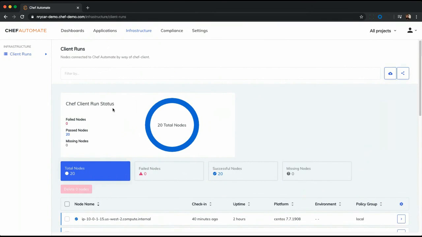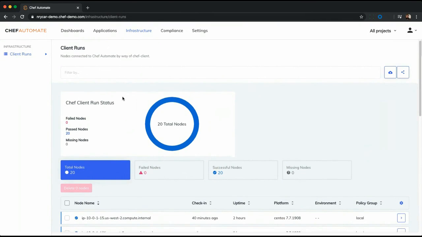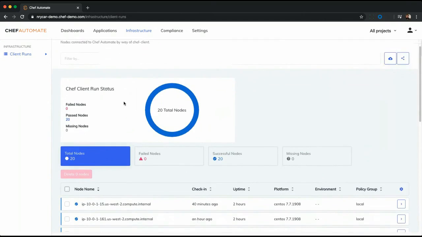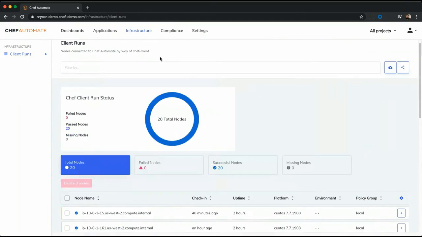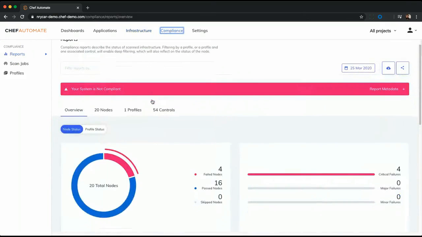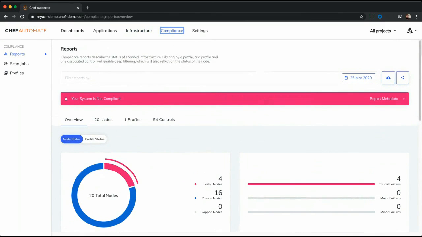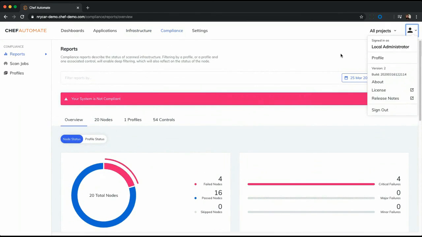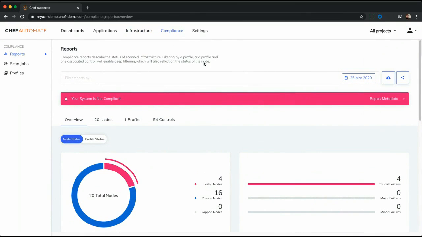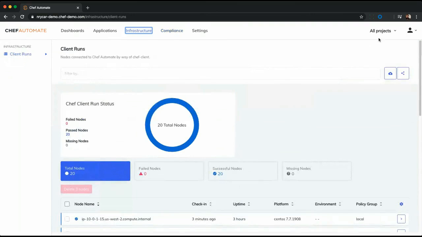And what we're looking at now is Chef Automate's infrastructure view. So I have an environment that I've set up with a few machines that we can look at. They are currently being configured by Chef Infra, and I am running scans with Chef Inspect. Some pass, some fail. So just a little bit of stuff for us to look at. I'm currently signed in as a local administrator, so I have access to just about everything.